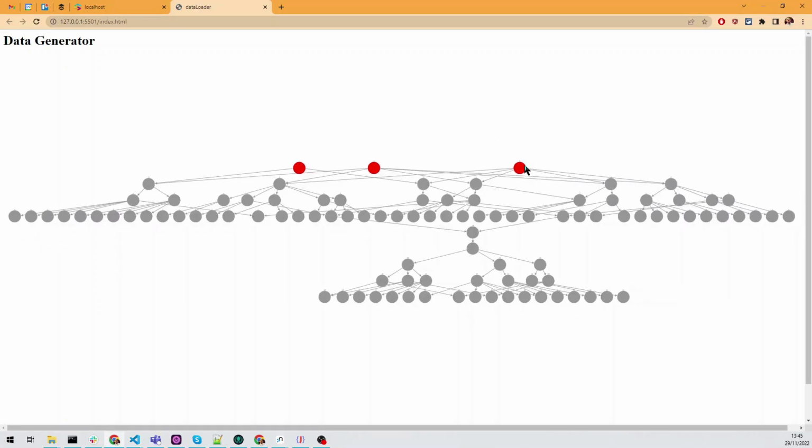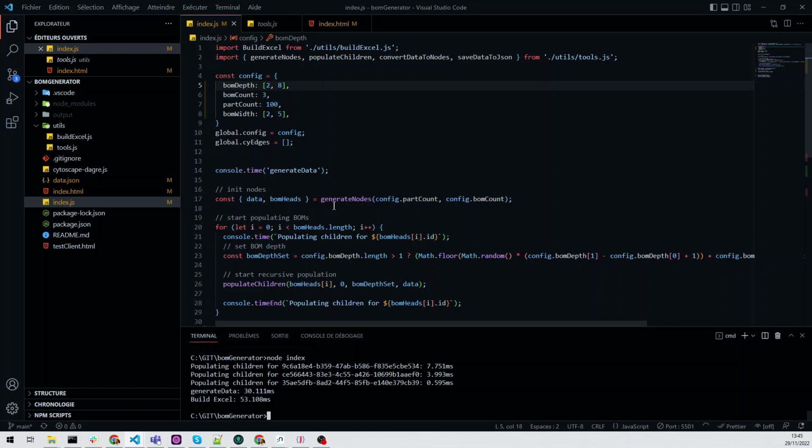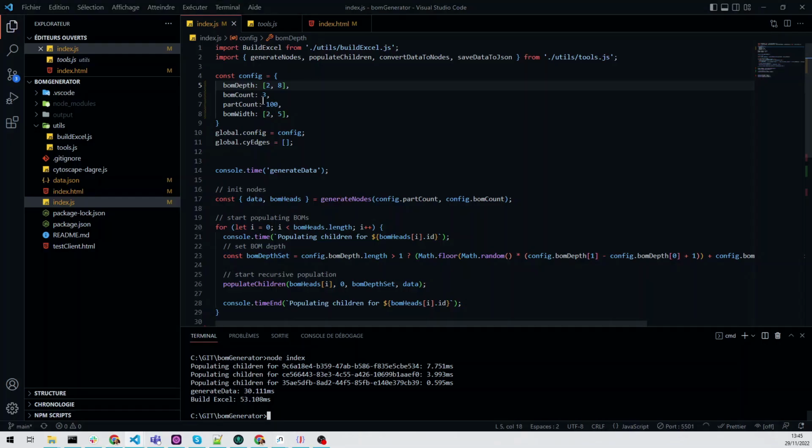Yeah, here it's getting a better depth. We don't generate a lot of properties, so to make it more realistic, we need to add more properties. We have a few properties: a name, a description, and a quantity also on the relationship.